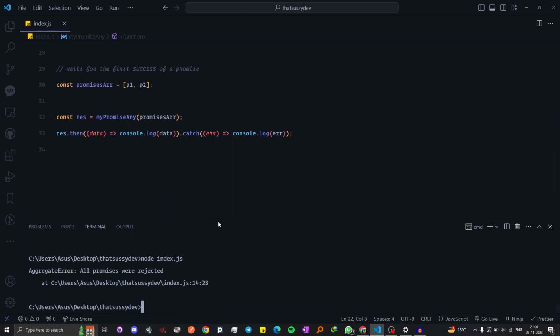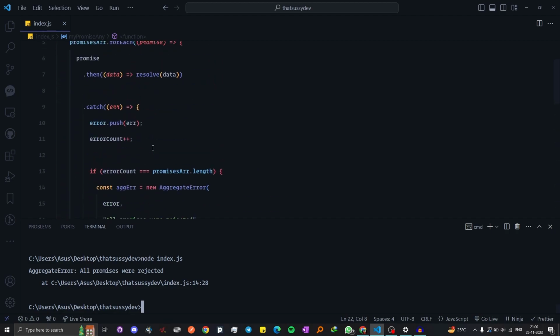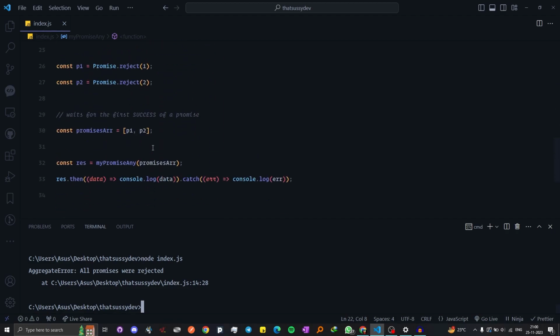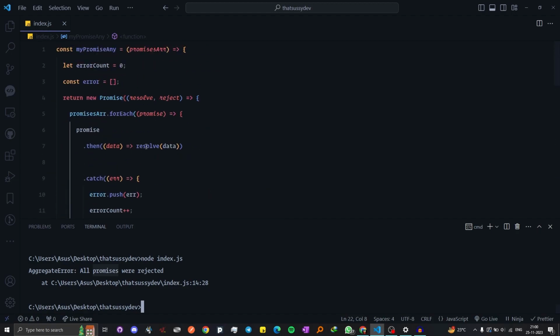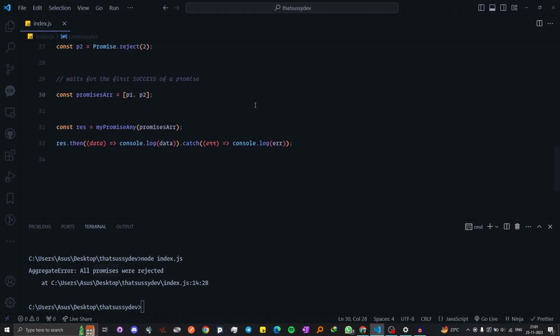Anyway, as you can see, I have run this program and this aggregate error has been shown to us with the same message that you have seen before. But now we are just using our polyfill. Let me just go through it once more. First of all, promise.any waits for the first success of the promise. So if there are multiple promises in the array, it won't look beyond after a certain time if one of them has succeeded, and it will return a promise which is getting stored in the arrays variable.